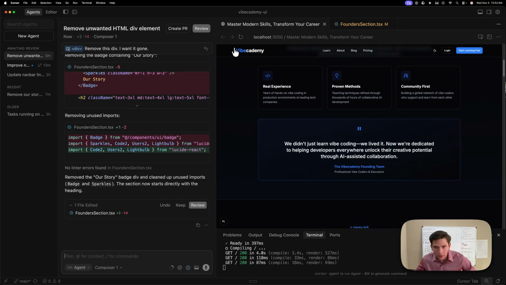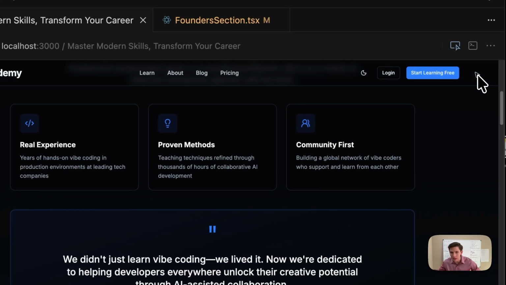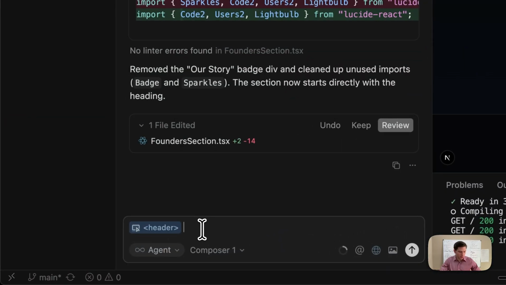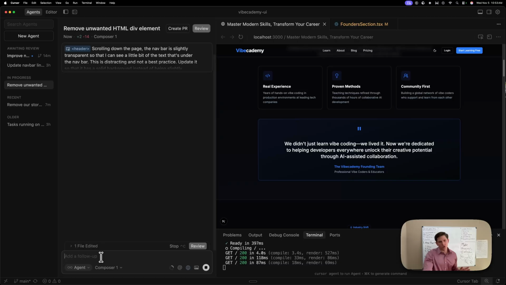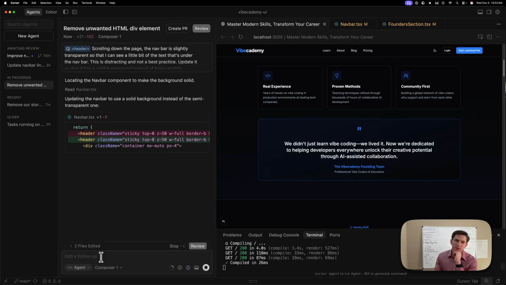The nav bar, you can tell that it's a little bit transparent. So I'm going to again do select element, and I'm going to select the header. It's going to drop it in, and I'm just going to say, when I'm scrolling down the page, the nav bar is slightly transparent so that I can see a little bit of the text that's under the nav bar. This is distracting and not a best practice. Update it so that it has a solid background instead of being slightly transparent. So again, dropping in that header is helpful because it gives it the exact element, and look at it, it fixed it in like, what, 2 seconds?